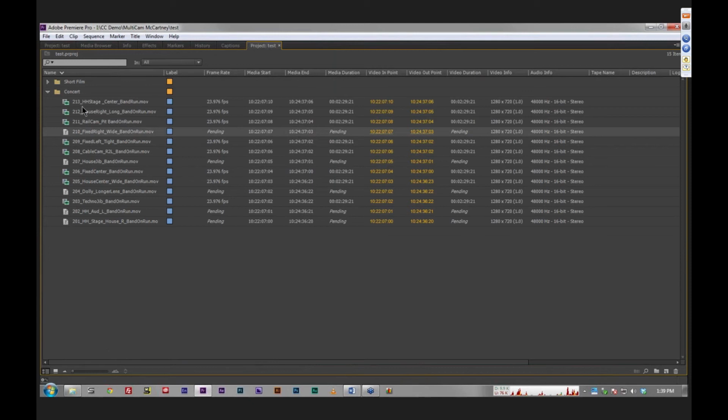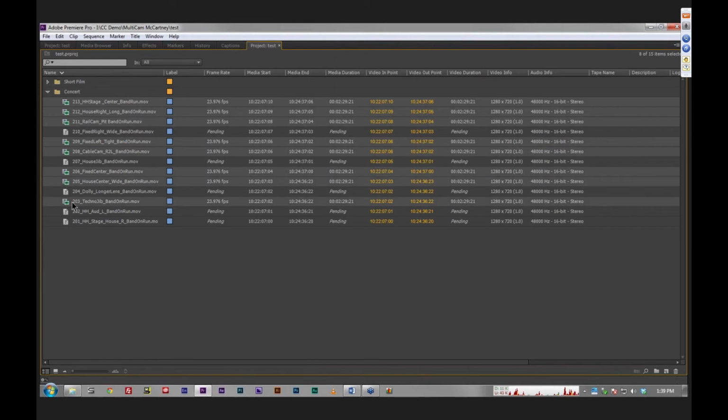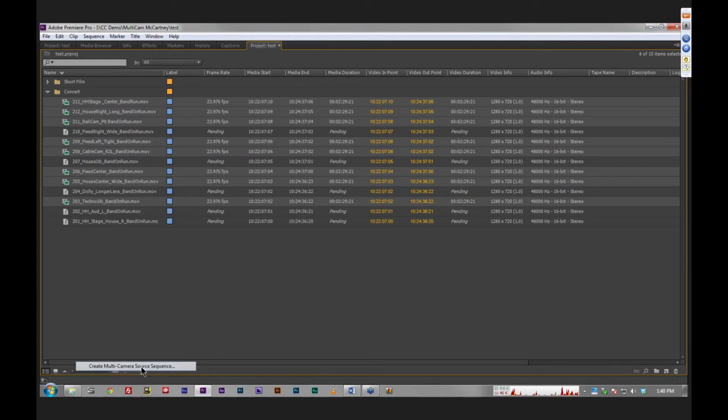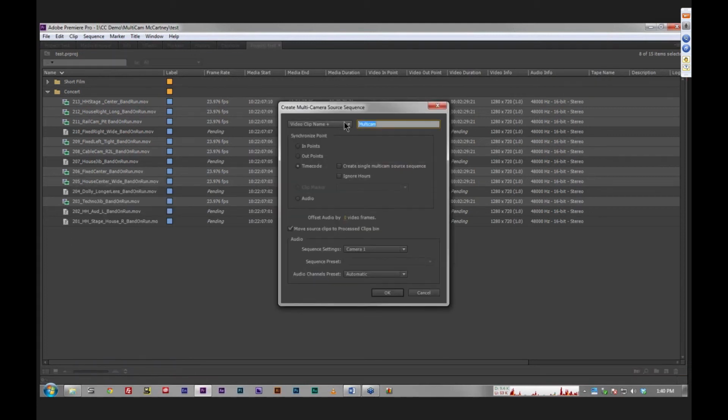At least with the clips that it's understanding. So I'm going to grab a whole bunch of concert clips, and I'm going to choose Create Multicam Source Sequence. And we get a few more choices. This is completely redesigned from our previous version. We can use the in and out points if they match, timecode, which is what I'm using if you have it. Here's the audio settings. So that's what we don't need a third-party tool for anymore.